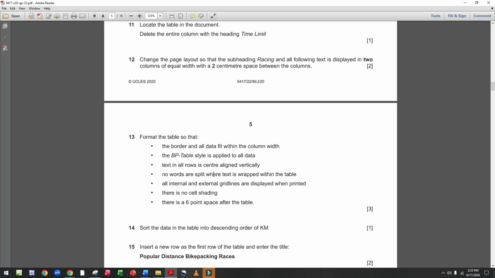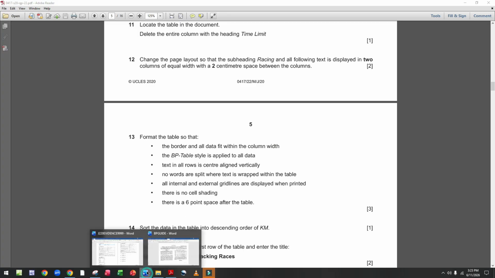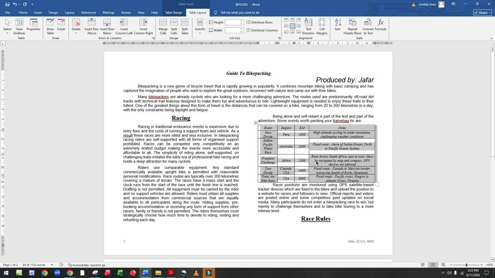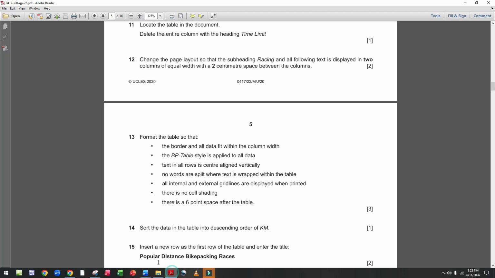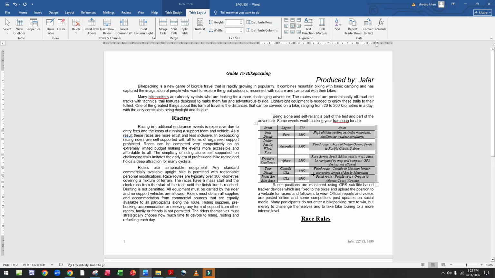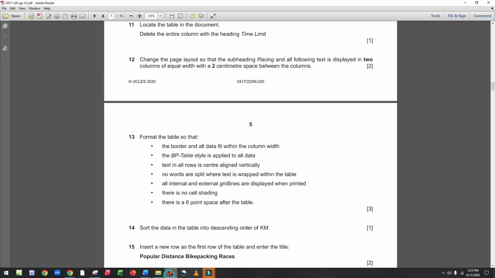No words are split where text is wrapped within the table. All internal and external guidelines are displayed when printed. There is no cell shading. All external data are displayed at printing time. No data are split from the table. There is no kind of cell shading.